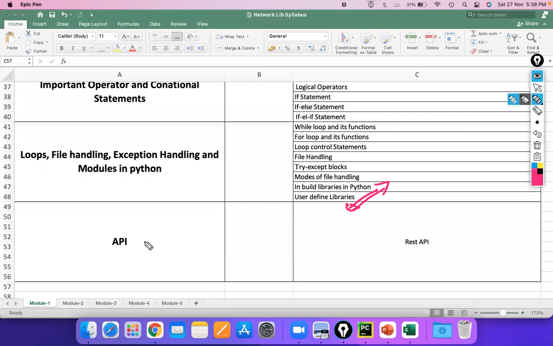Then we will move towards APIs, and here we're going to learn what REST API is. It's just an advantage part for you guys. To be frank, I'm going to tell you how you can automate your device with the help of APIs. This is somewhat theory in module 1.